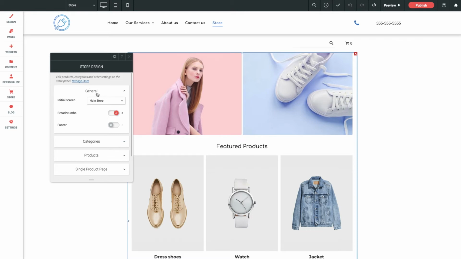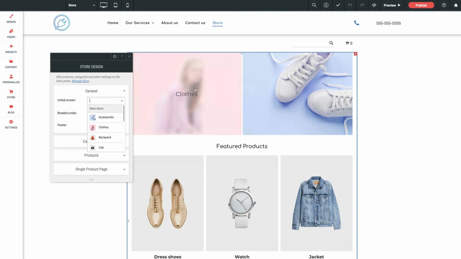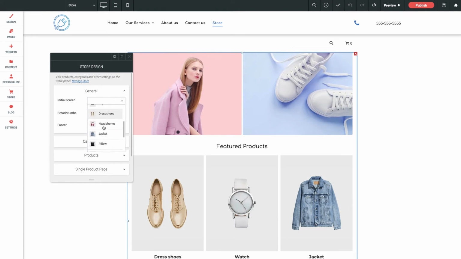Let's expand general. First option is initial screen. Keep in mind that this widget is extremely powerful and will allow the customer to browse and click through the entire store here in one widget. This is not a stagnant window, but rather a shopping experience. So this option allows you to decide what's shown to the customer first. You can have the main store as it says here, or you can pick a particular category or single product as you've set them up in the store.